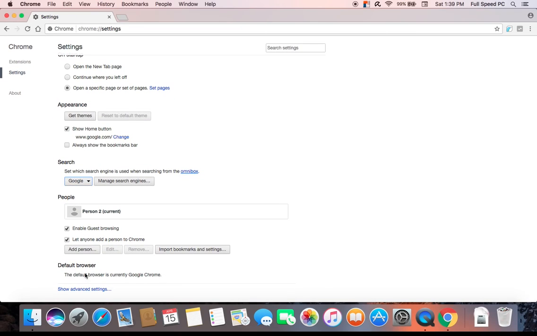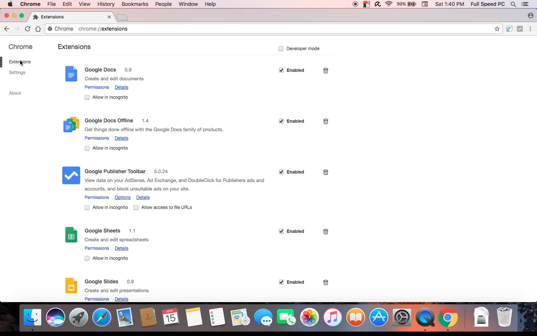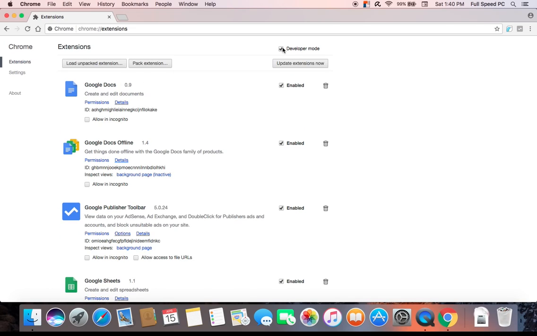And then if you want to set Chrome as your default browser and it's not already the default, there will be a button right here that you can click on to change Chrome to be your default web browser. Once you're finished there, you'll come up here to the top left hand side and click on Extensions. The first thing that you'll do is come over here and click the little box. Just check it, and then make sure you click on the Update Extensions Now button.